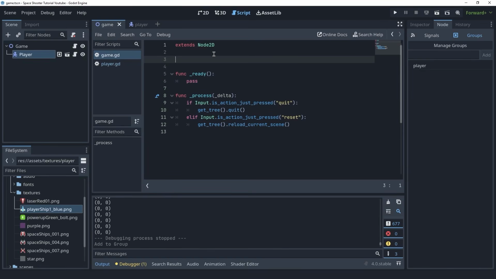I'm also going to create a variable up here called player, and let's set this to be null. At the start of the game, inside of the ready function here, I'm going to say player equals get_tree, get first node in group, and this will take in a group name, and I'm going to say player here. So this call will basically look at all the nodes in the game and find the ones that have the group player and return the first one.